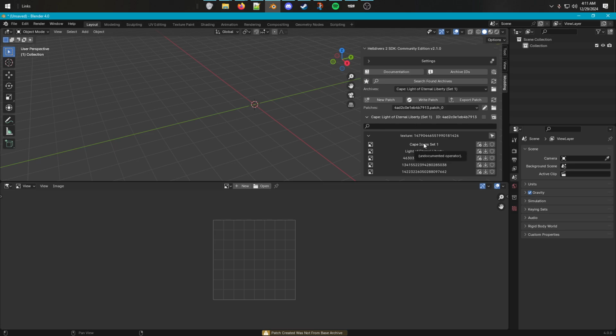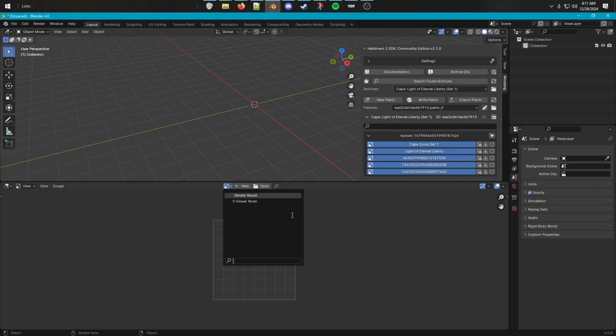The Light of Eternal Liberty has 5 files on it. For whatever reason, the image browser won't reset until you click File, New, General. Don't know why it won't clear whenever you switch the archive, but that's just the way it works for now. So now we need to import everything so we can read what these numbers actually mean.